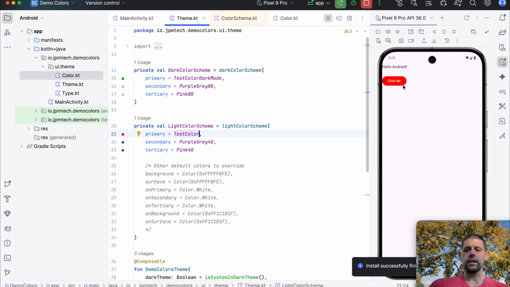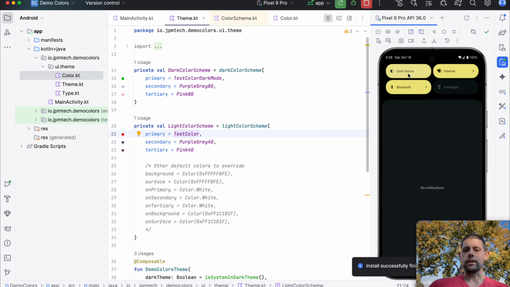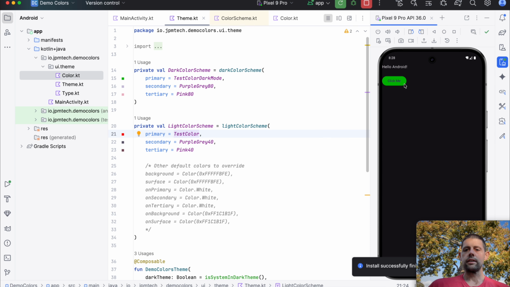Cool, and as you can see, we've got our bright red test color, which was our light mode test color. And if we swap our app over to the dark theme and go back, as you can see, we've got a nice dark green for our dark theme.